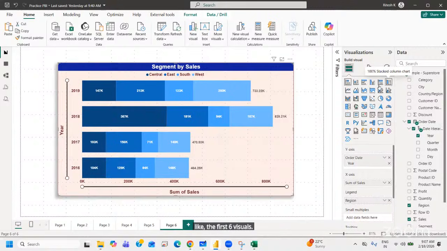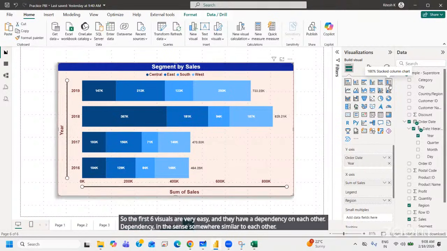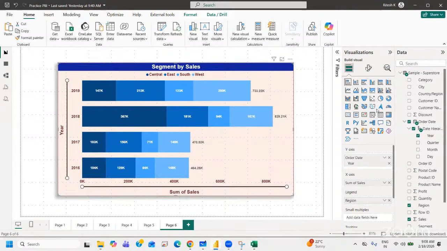Somewhere all the visuals are interrelated to each other. One is stacked, one is clustered, and one is 100% stacked. Though column and bar are vertical and horizontal, everything remains the same. So the first 6 visuals are very easy and they are similar to each other. Pie and donut are similar. The only difference is that space in between.